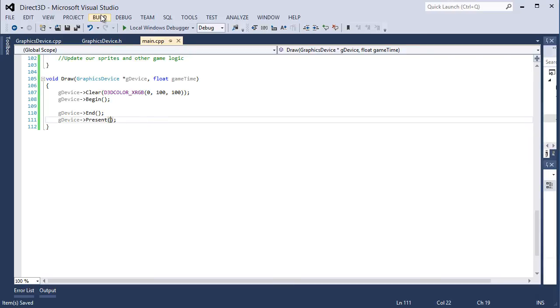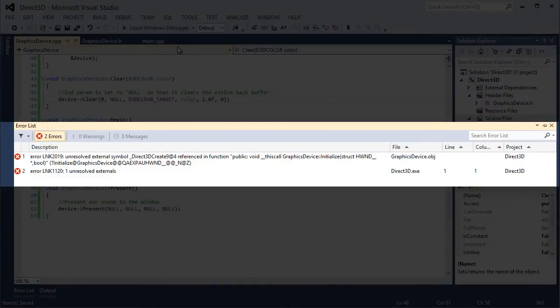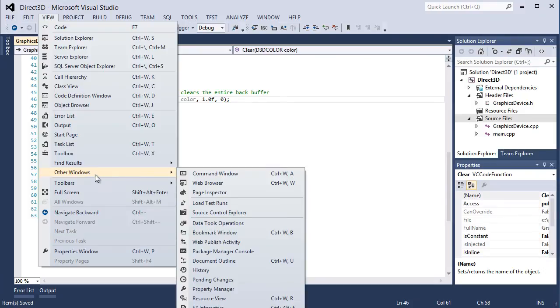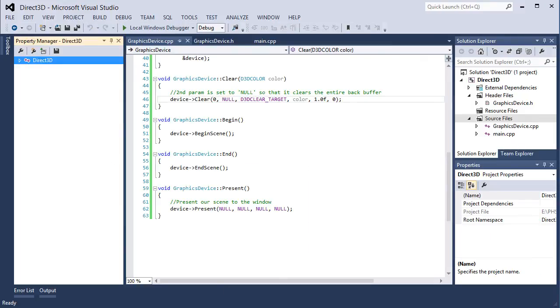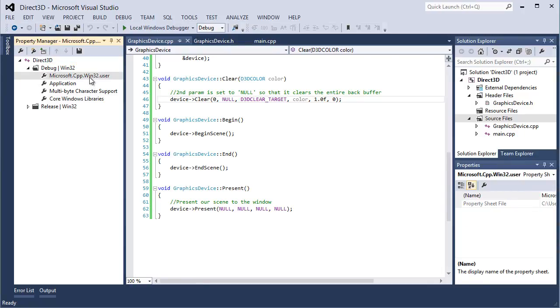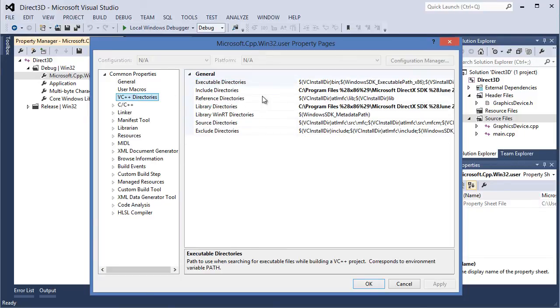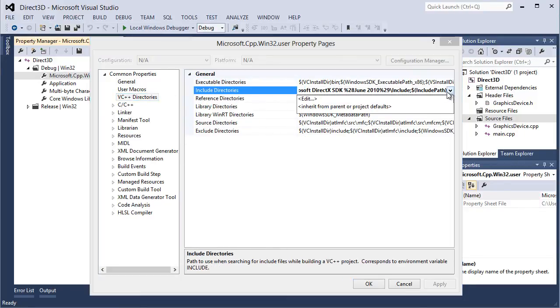Alright, if we save it and build our solution, let's see if we have any errors. If you receive any errors when you build, especially unresolved linker errors, you will probably have to go to View, then Other Windows, then Property Manager. It's down here. Expand the project, then expand Debug, and double click Microsoft.cpp.win32.user. Then we'll have to change this to VC++ directories, the include directories.